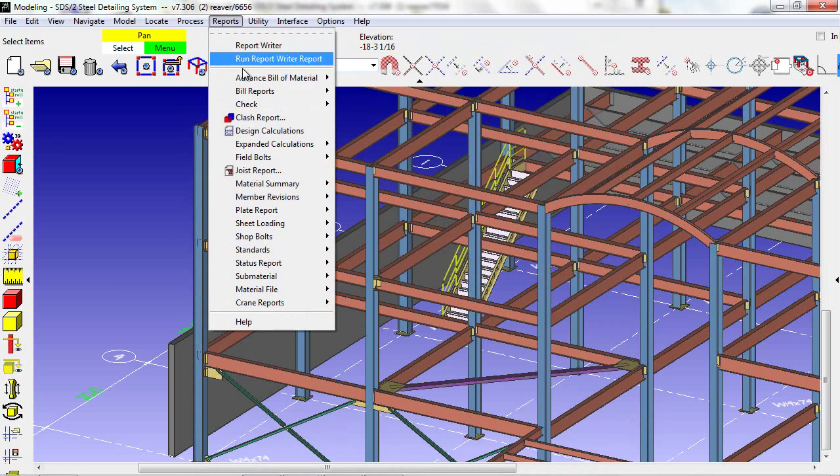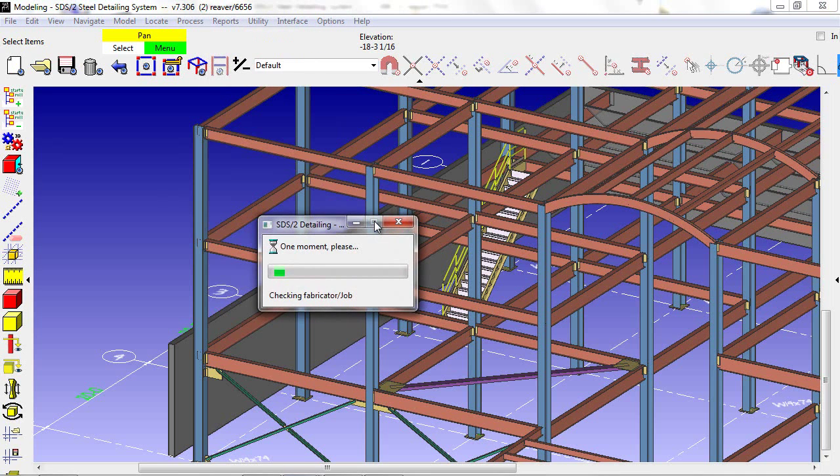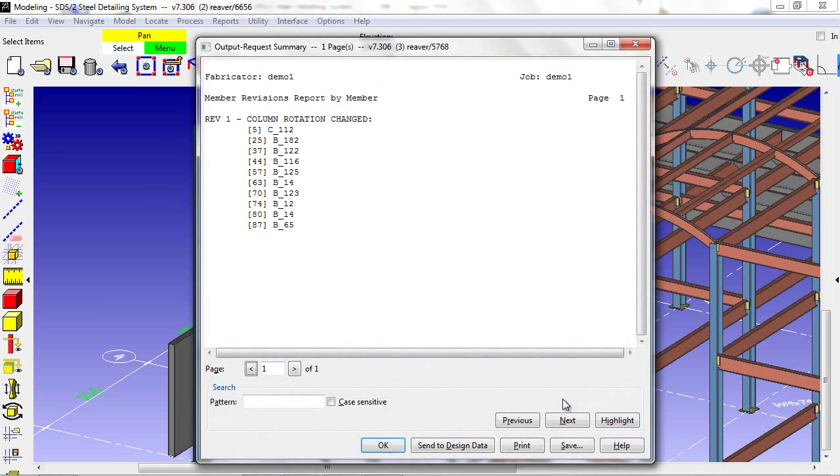If I had multiple revisions on a project, I could do a report by revision level. I select revision 1, say OK, and it will show me all the members that have been changed because of revision 1.